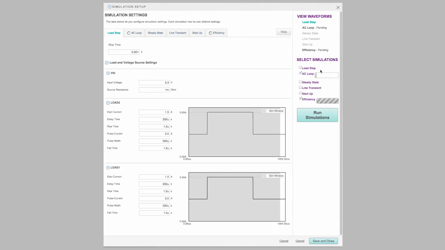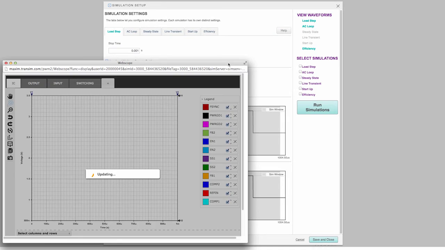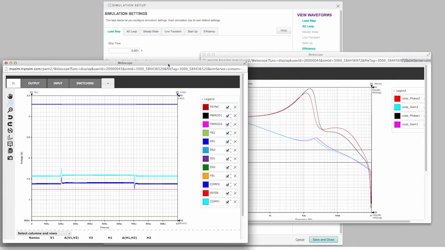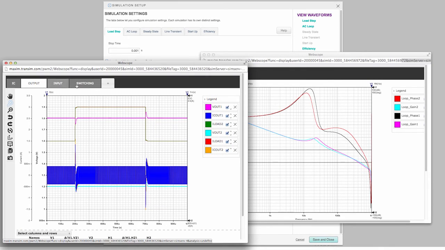The waiting time varies from a few seconds up to 5 minutes, depending on the number of simulations being run and design complexity. When simulation is complete, links to the simulation results are displayed. Click on these teal links to view the simulation results in the WebScope Waveform Viewer. Watch the Waveform Viewer video to learn more about manipulating the results waveforms.